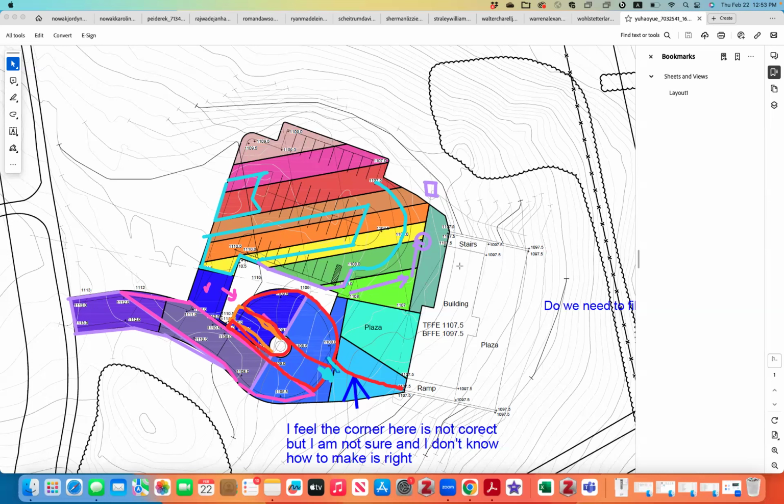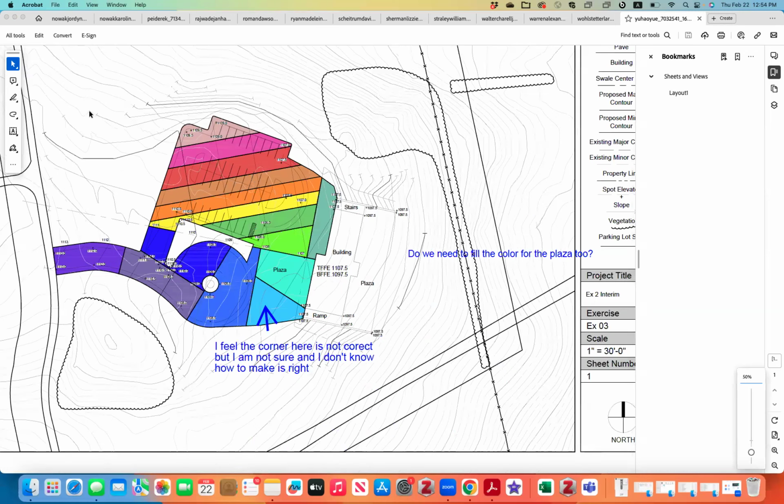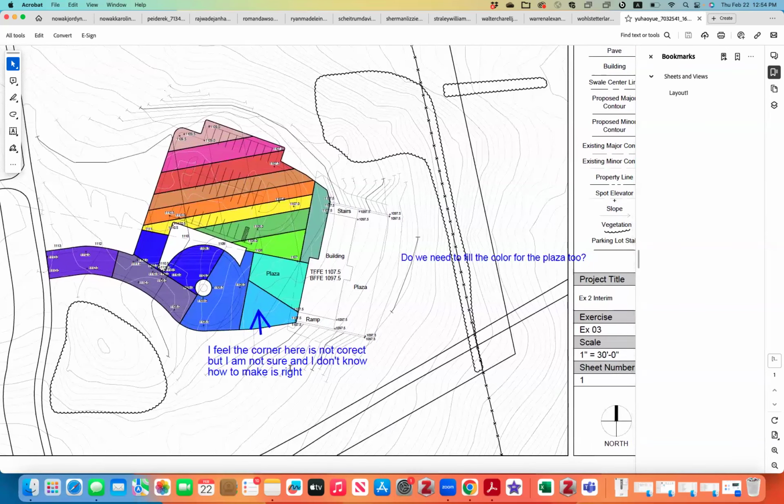Let me zoom out a little bit to see your questions, okay? So for the building and the plaza, we also need to build the color. Yes, okay. Yeah, back plaza, like including the building? Building roof, building, oh, okay. Yes. The corner here, yeah, I think we went through the corner. Yeah, anything else?